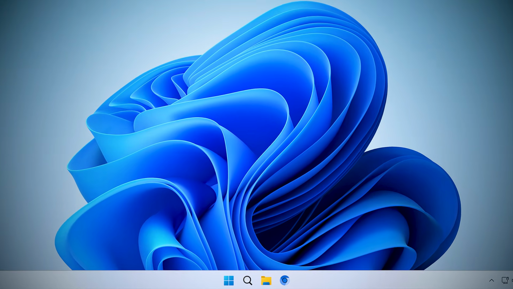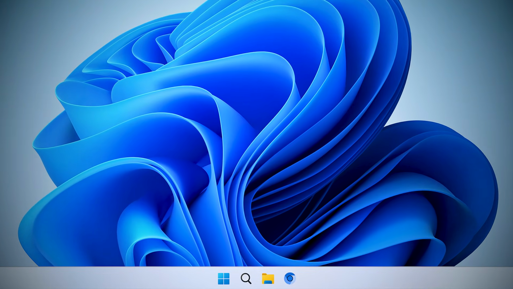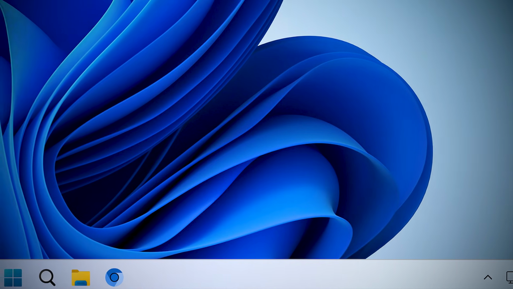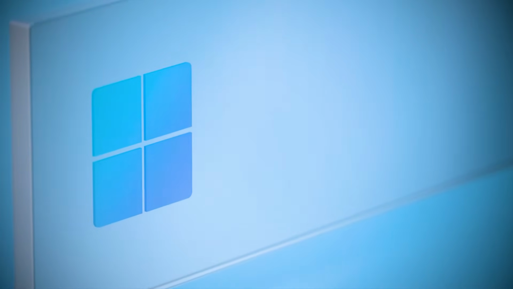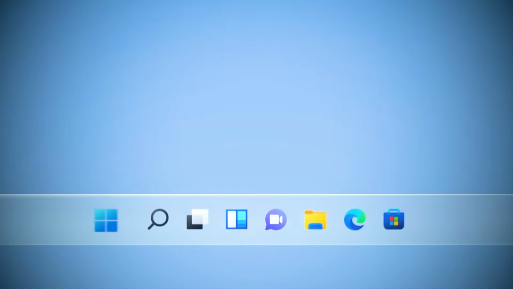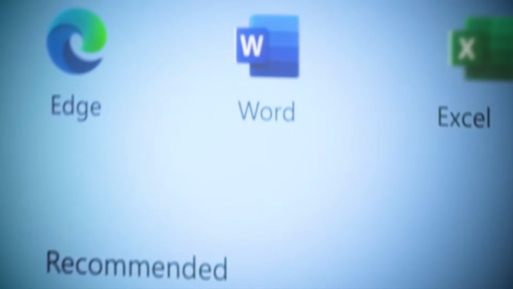The default Windows 11 desktop environment is clean and modern, but isn't it also just a little bit boring? Microsoft has definitely made progress over the years, but it still feels like it's missing some personality, some soul. But what if I told you that you could transform this into this?